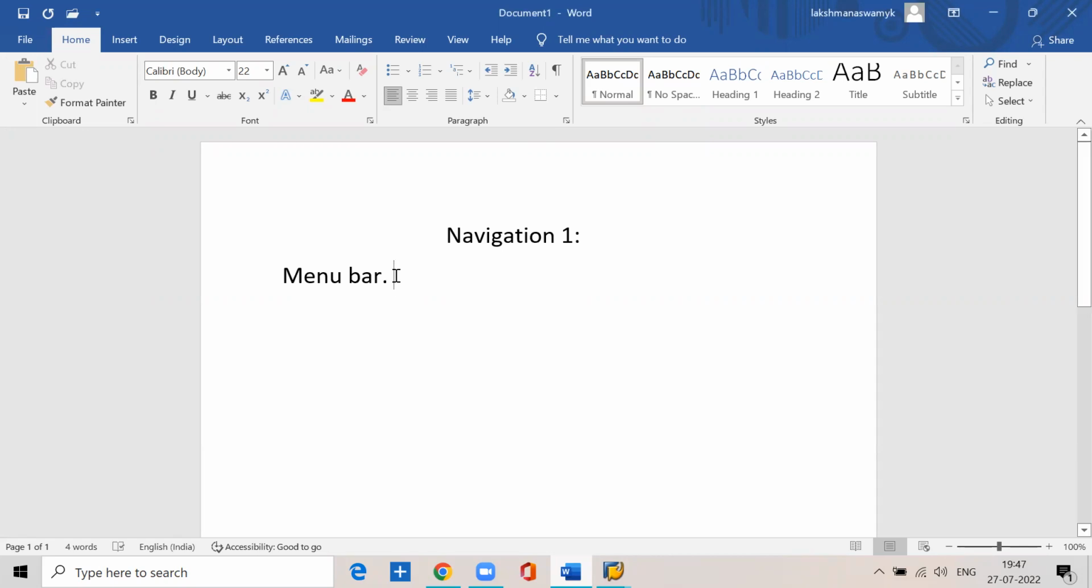In the logon screen, the first line from the top is called the menu bar. It contains different menus from screen to screen.